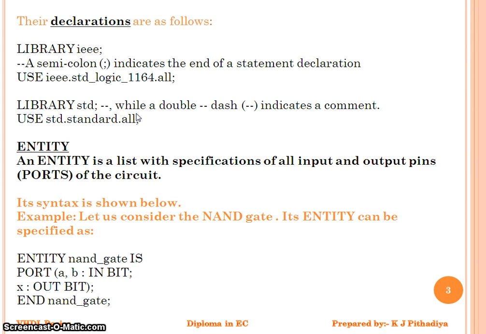In the programming, the second part, as we see in the block, is the entity. An entity is a list with the specifications of all input and output pins, also known as ports of the circuit. Whenever you are defining any type of code, you first define the input and output pins so that you can identify them within the entity division. So entity is one of the important things. First we went for declaration, then entity. One example is written below.